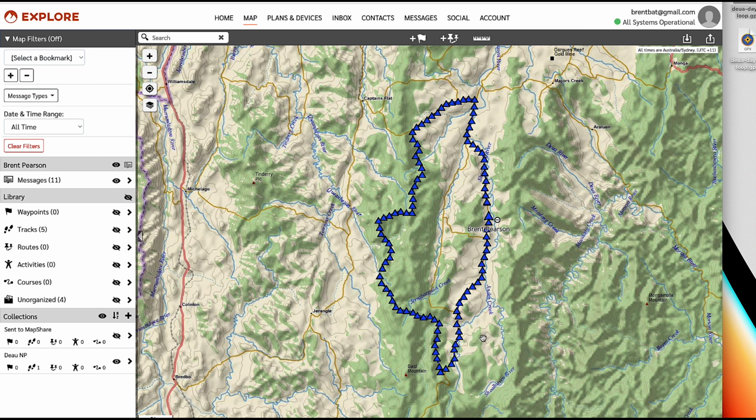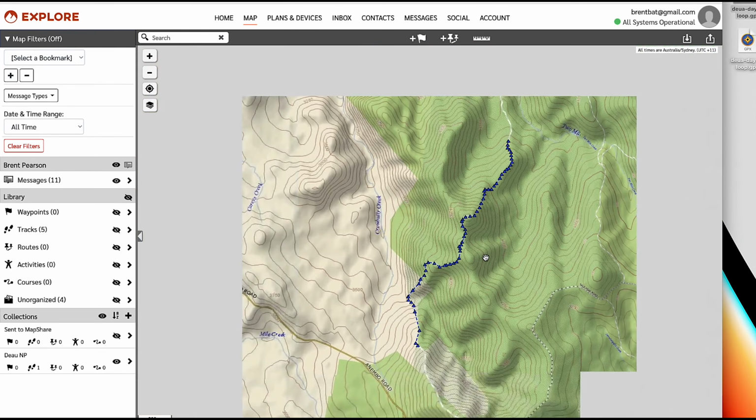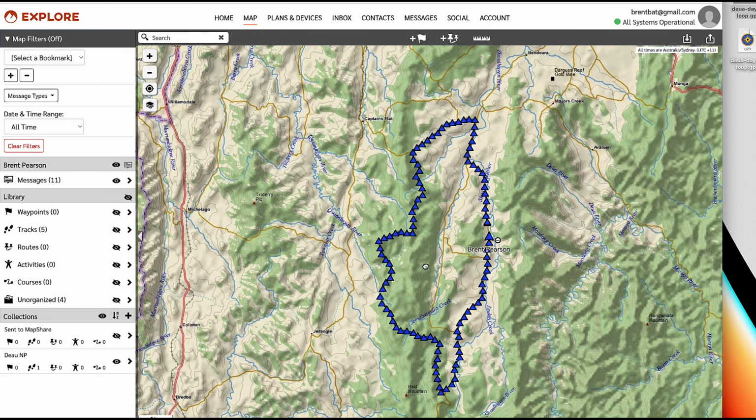Now, just a rant. I hate the way Garmin is displaying this. I don't know why it's got all of these horrible little markers all the way around. It makes no sense to me, especially later on when I show you tracking data from the Inreach. I just think this is confusing.